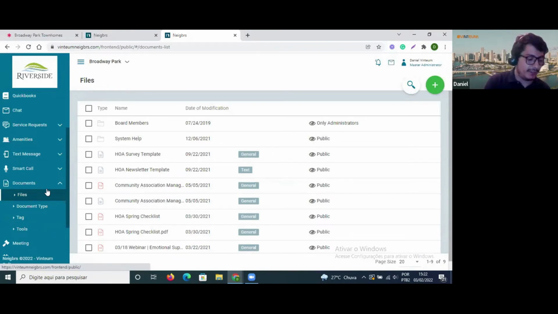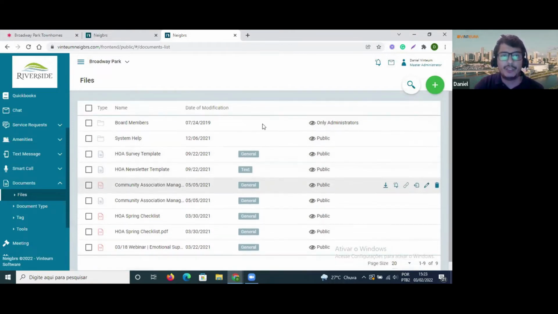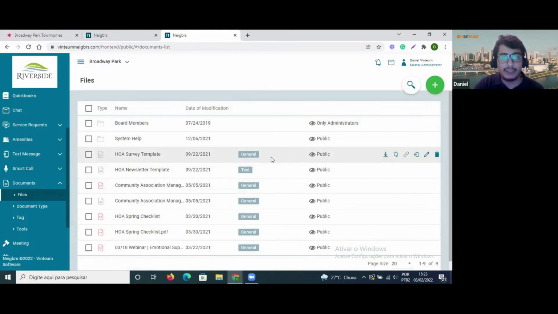Then we have documents. Documents is our file management system. In the onboarding process, we'll be uploading all your folder structure. However, you can also create any new folders, files, or links as well. You can control the visibility of each folder and file. That way you have complete control over who in the community is able to see what files and what documents.